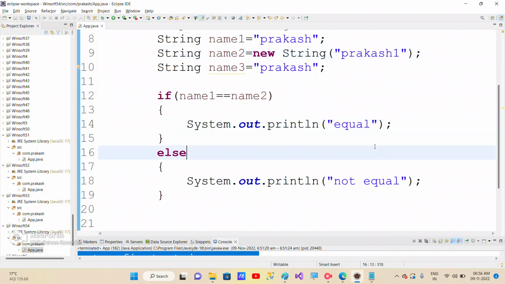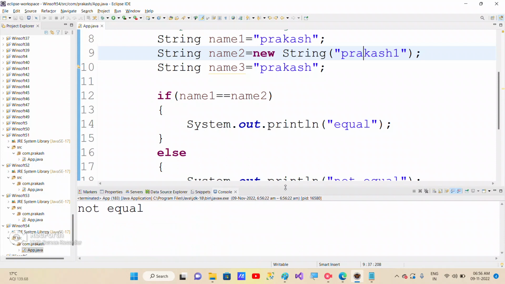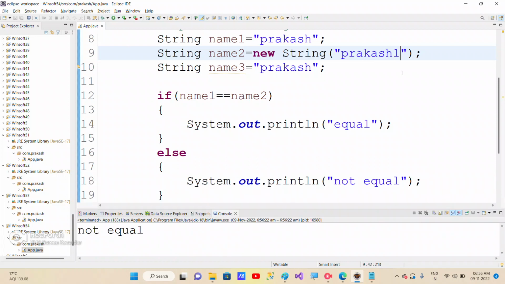Name 1 is having Prakash, name 2 is having Prakash 1. Can you guess what is the output of this? Will you get equal or not equal? Gopi and Mohan, not equal. What we feel is because here Prakash and here Prakash 1, obviously not equal. That is what our expectation, and of course it is correct at present, not equal.